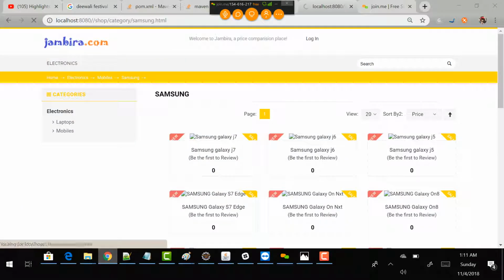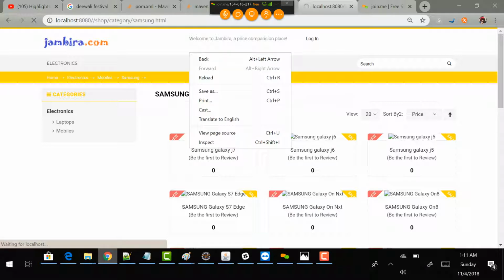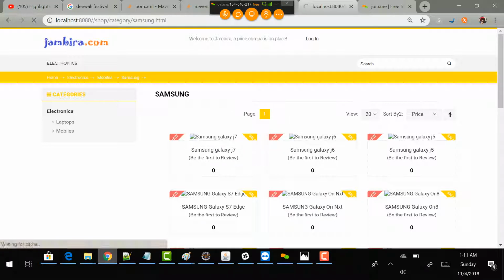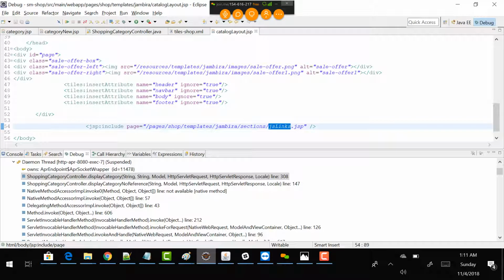And this is the HTML response. Finally, it's constructed. Whatever it is displaying is an HTML file. If you see, that's where we see this. This is the HTML response of this page, which means this is the HTML response of this catalog layout JSP with all these inner JSPs.